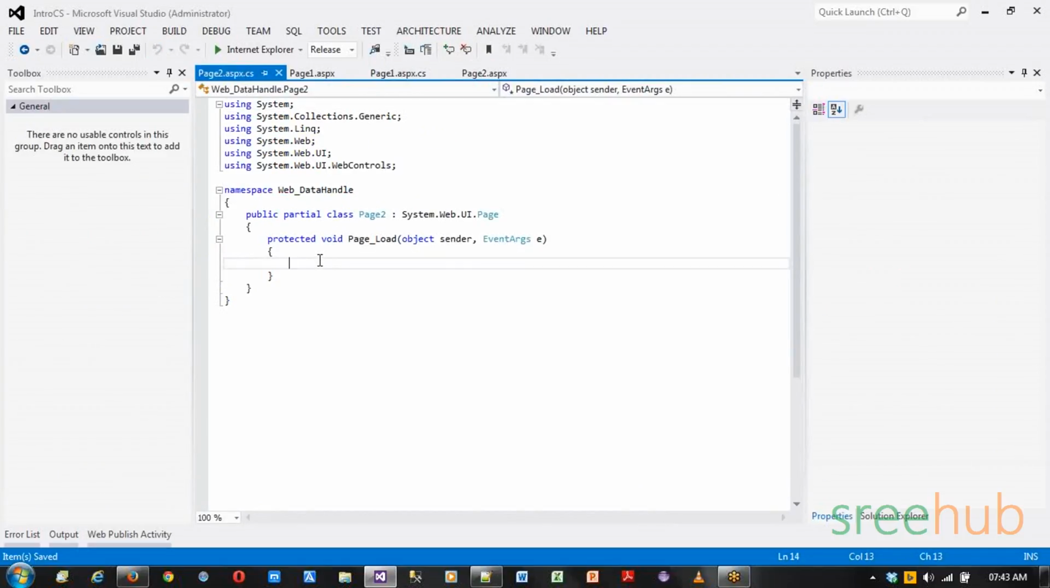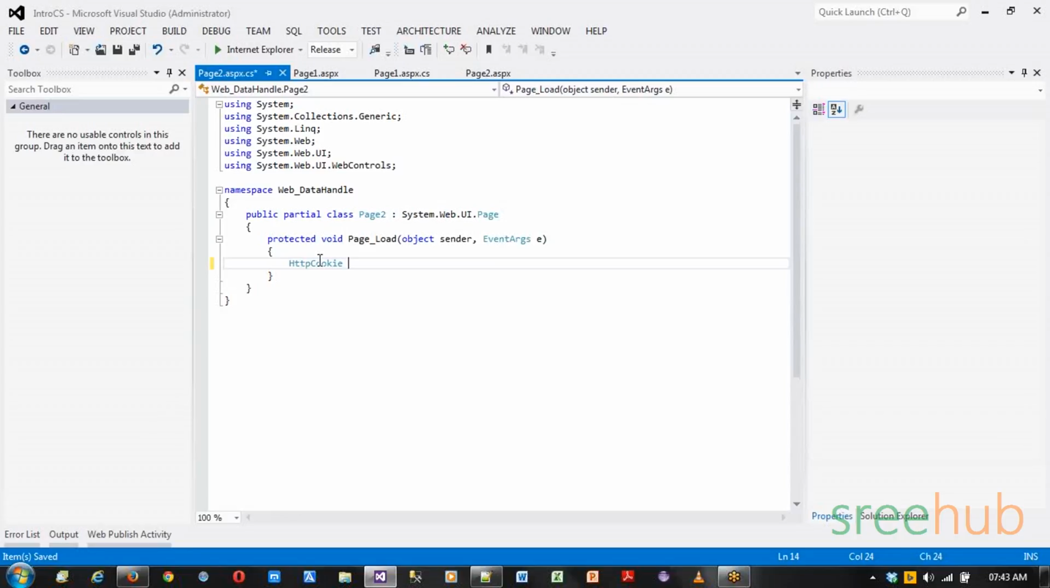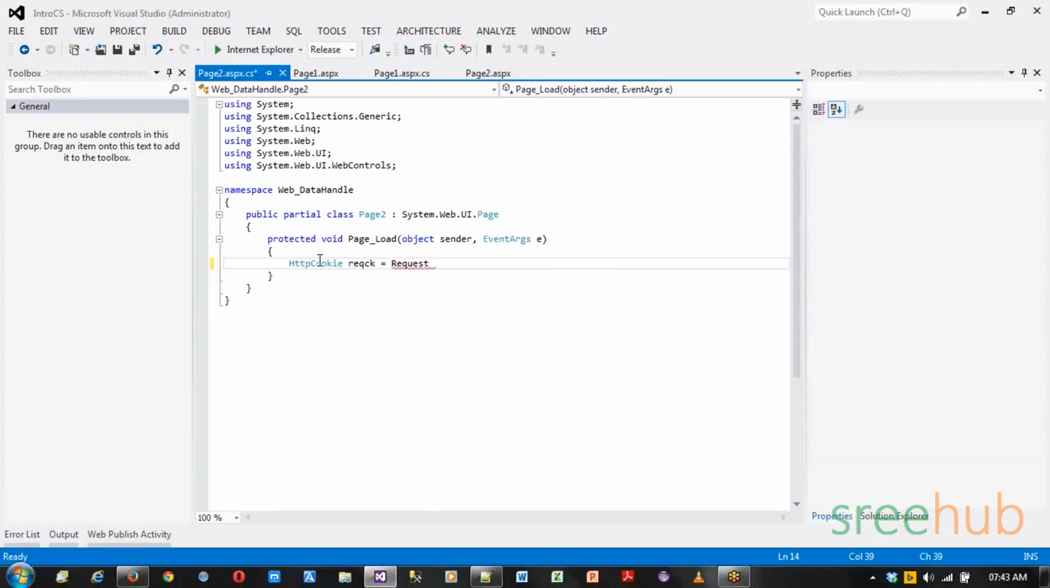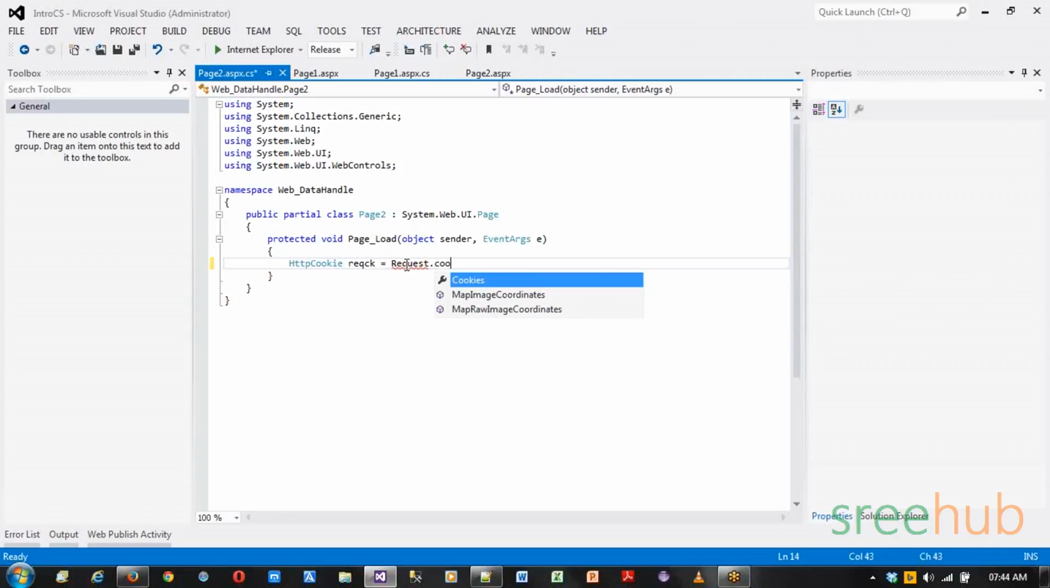Now in my page load, I'll have to read the cookie. Now how can I read the cookie? Whatever request is coming over here, I'm reading that cookie. So let me create an HttpCookie and call it requestCookie. I'll be getting the object of the cookie, whatever I'm sending from the response. From that response to this page, it will come to my HttpRequest, which is my Request class. You can see this is a property of HttpRequest. Dot, you have something called Cookies.